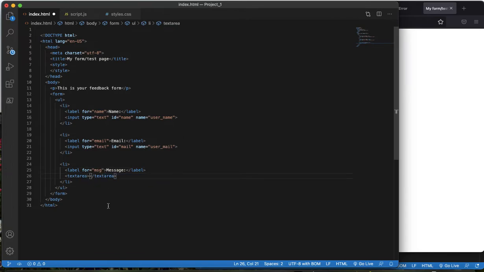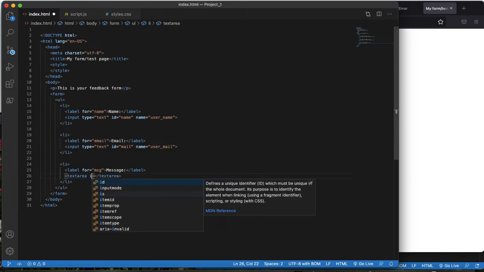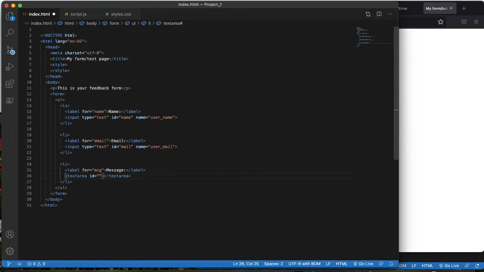Let's come down here for the text area where we will have some attributes too. First, an ID attribute, and the attribute's value is msg, message, and the name attribute will have user underscore message as a value.